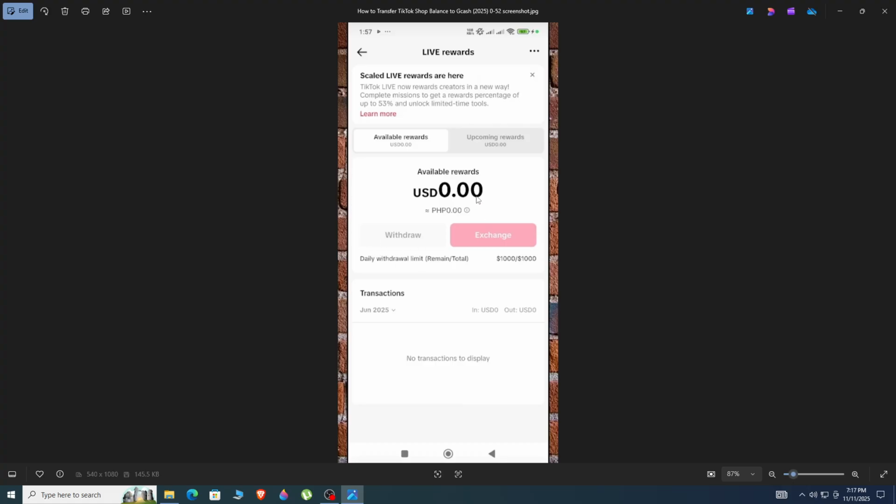TikTok currently only allows withdrawals to PayPal or Payoneer accounts, so make sure you've linked one of these. Fill out the necessary information to complete the withdrawal. Once it's done, your TikTok shop balance will be transferred to your PayPal or Payoneer account.